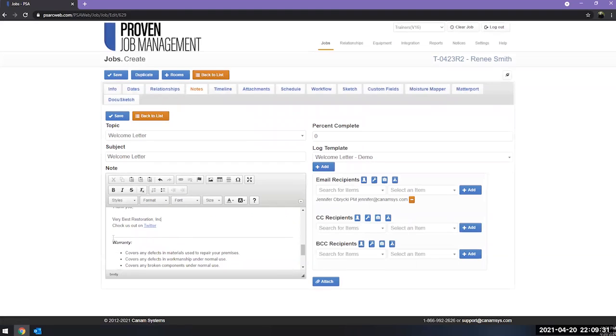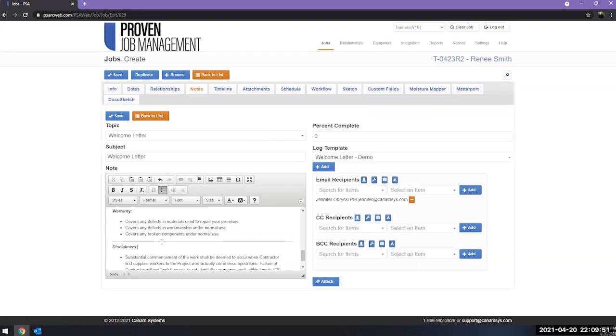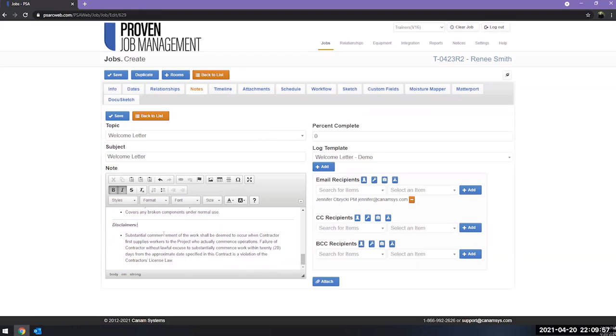Below that, I've inserted a line using my line button here. Below that, I have some text that's highlighted, bolded, and italicized. I have a bulleted list below. And again, another line and a bolded and italicized header and some bulleted items below.